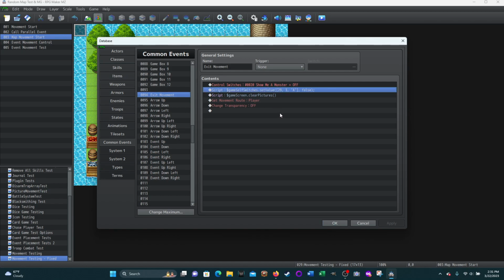This script is the script I've used before in other tutorials. It is turning off the self switch on map 29, which is the map we're on here. This is map 29. Event 3, which is the map movement start. It's this one. And it's self switch A. And because it's false, that means we're turning it off. If it was true, it would be turning it on. So we're turning off that self switch, right?